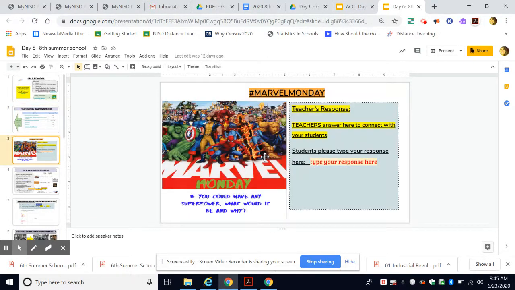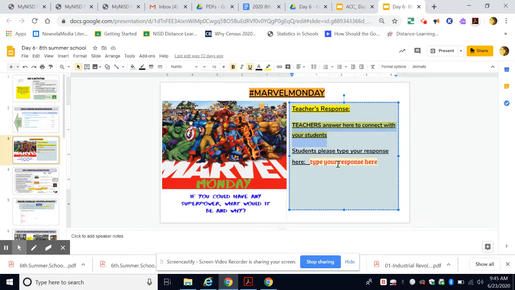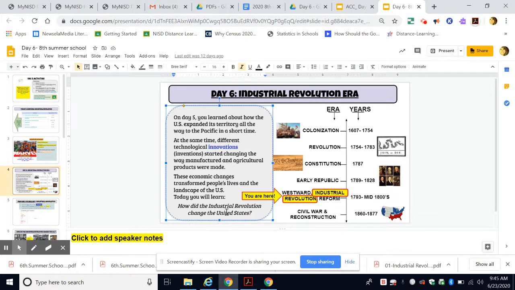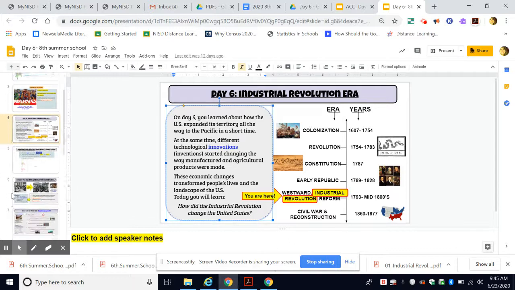So have a little bit of a hook, social emotional learning. Remember to put your response here before you assign, and then students will type their response there. So we have an introduction to the Industrial Revolution era, including the guiding question, which is how did the Industrial Revolution change the United States?